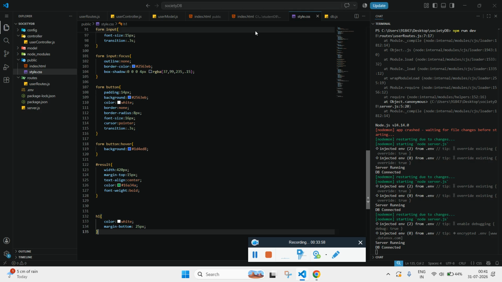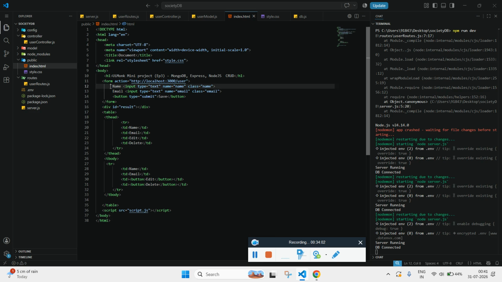Let me just show you what are the things that are required. The thing that is required is we have a form with name and class. Similarly, we have email, the name attribute and the class attribute, and then we have a div with ID result, and then we have a table row. This is the place where we will be populating the value from the database and displaying it. And then this is the script tag. I have not created the script yet.